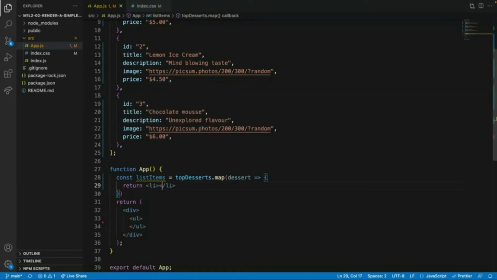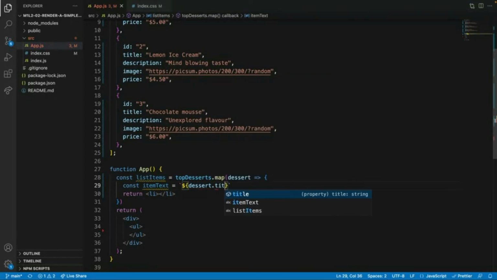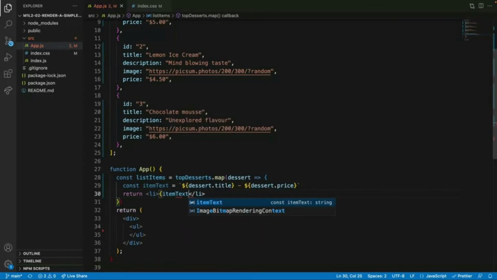Because the goal is to display the title of the dessert and its price, I am first going to create a new variable for the text named item text. I will use a dash to separate title and price, as well as the dot notation to access the needed properties from the dessert object, which are title and price. Since this is a JSX transformation that will be part of the render method of this component, you have to use curly braces to wrap your data. In this case, the text for each list item, which is the value of our variable item text.